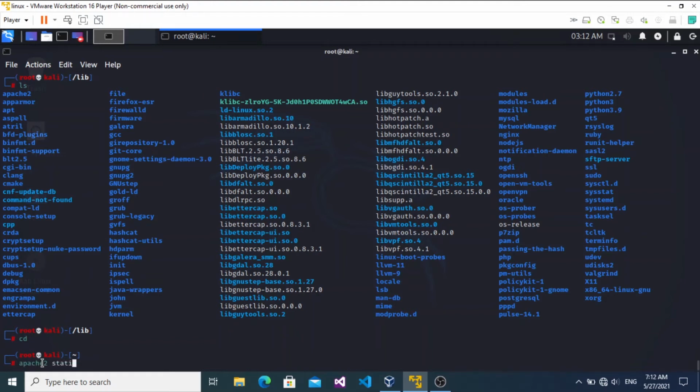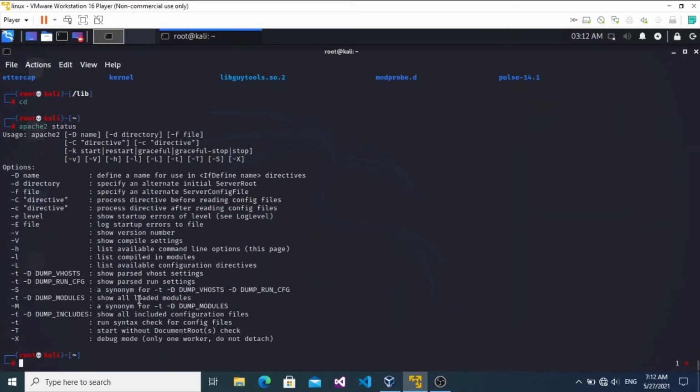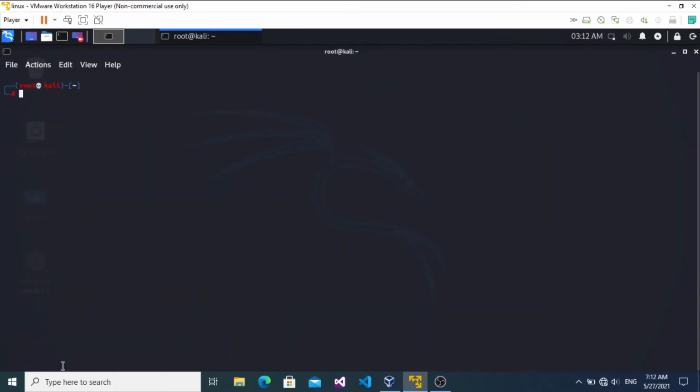Let's check the Apache 2 status. So you can see the Apache status is currently not running, and you can also use this command to enable the Apache 2 status and also terminate it. So those libraries are contained in the /lib directories.